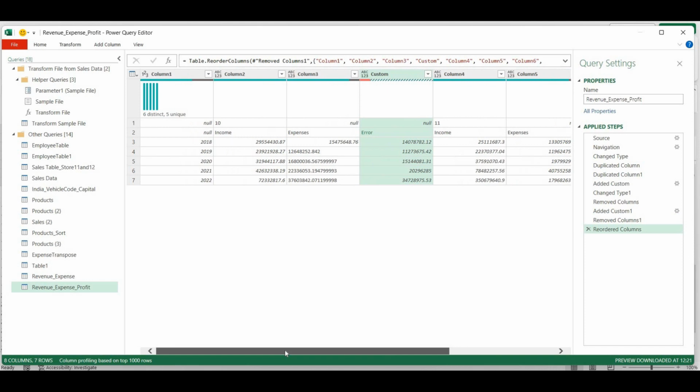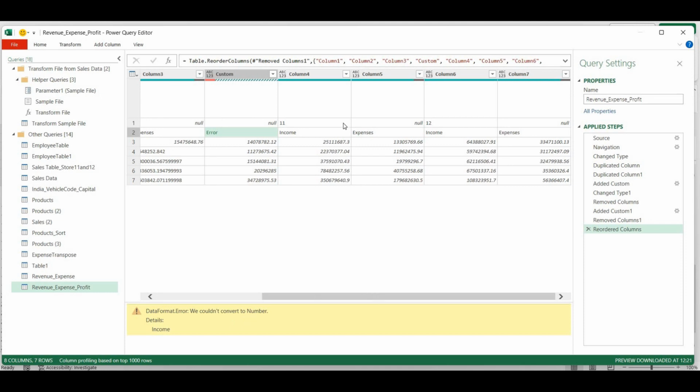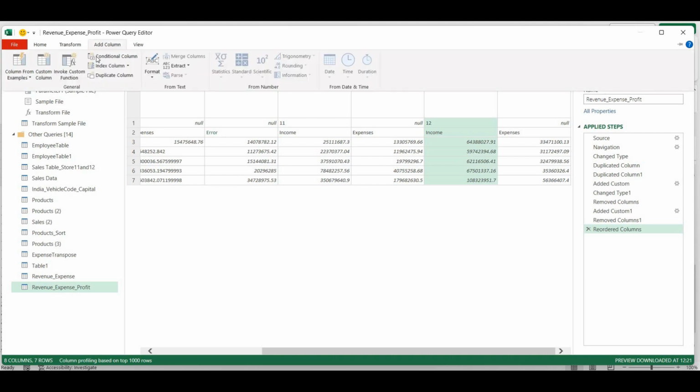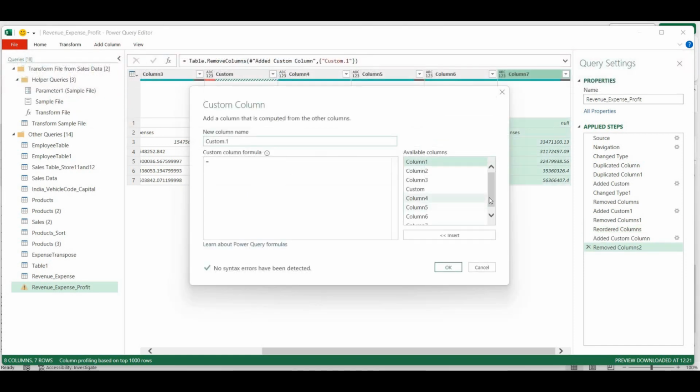Let me rearrange this column adjacent to that, so that the income for store ID 10, the expense for store ID 10 and the profit for store ID 10 will be together. So let me do the same operation for store 11 as well, and 12 as well. For that, I go to Add Column and we can do the custom column.